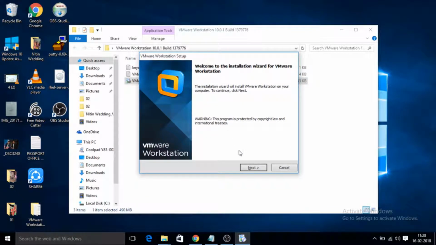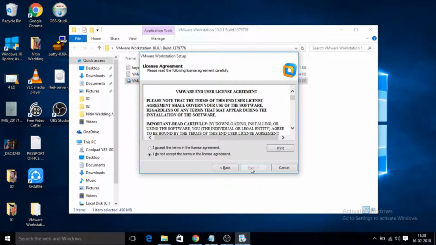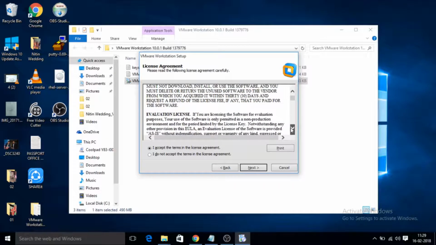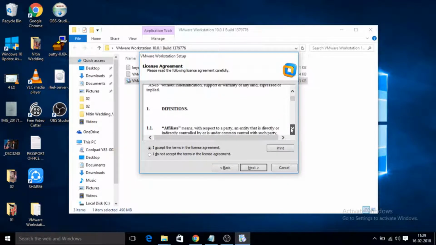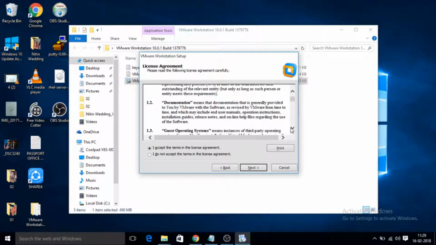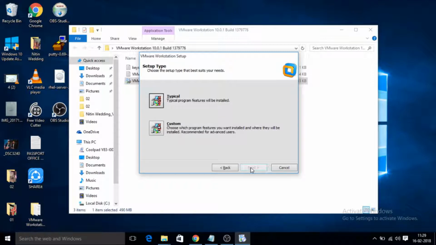After that we have to go to next, and here it is asking me to accept the terms of license agreement. You can read it thoroughly, what the license says and what the things there are. So first accept the terms, and then next.